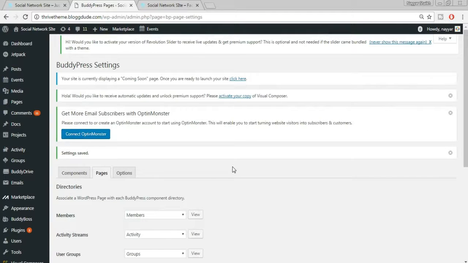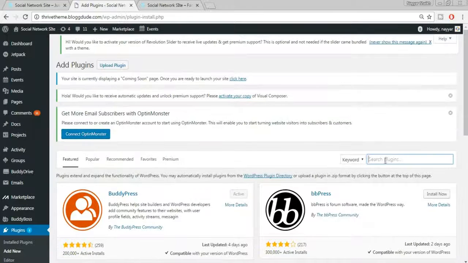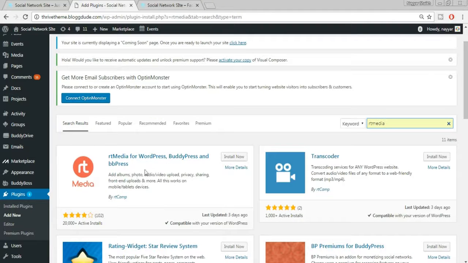Now what we have to do is install a very important plugin for the website, which is RT Media. So again come back to your dashboard, hover over plugins and click on add new. Now in the search plugin box type in RT Media, and this is the plugin we want, by rtCamp. Click on install now. Now click on activate.